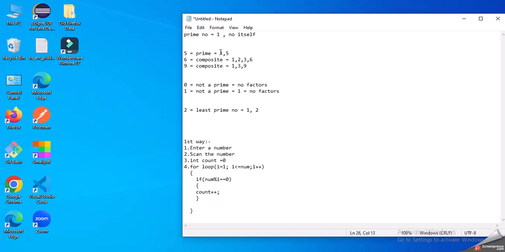So for example, let us take this example. If my number is 5, like num equals 5, then what will happen?